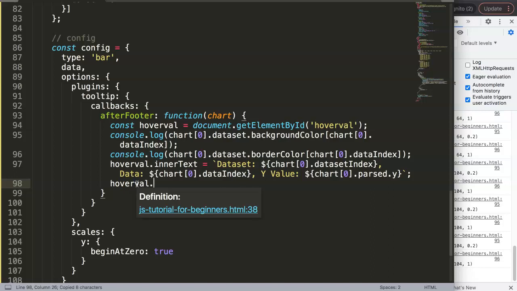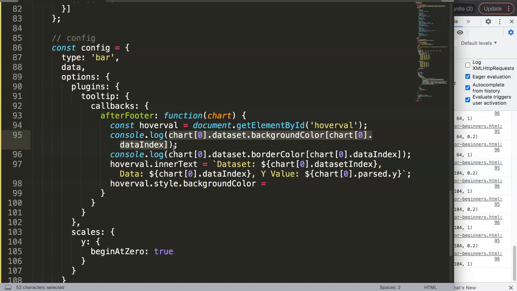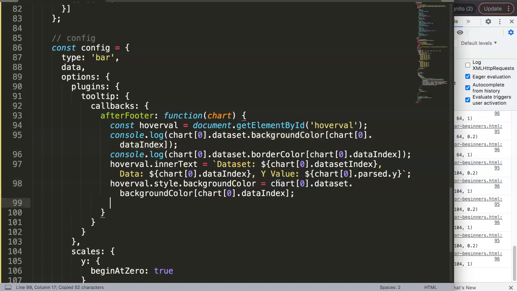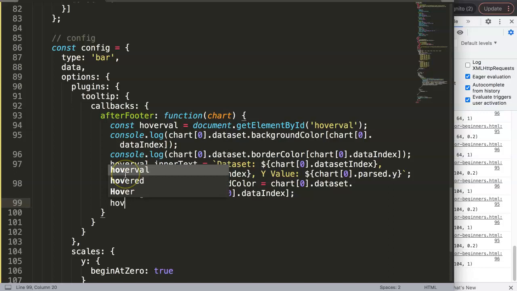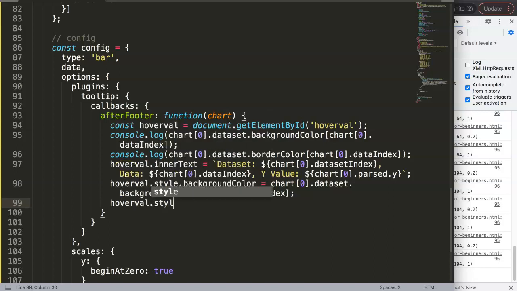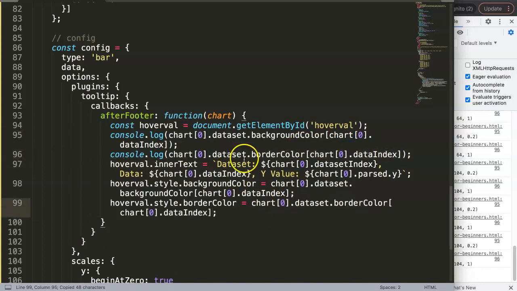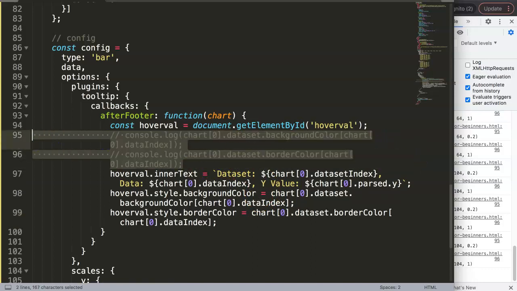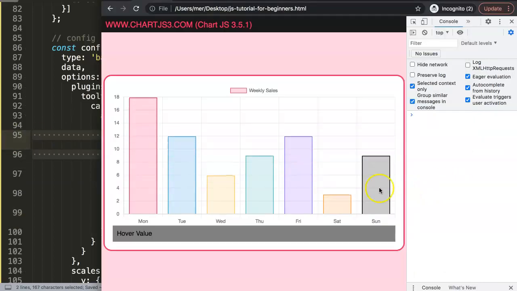So we just say here dot style dot backgroundColor equals what exactly? Well, we want this specific item here. So I'm going to copy that, put it in here, and next is the other one, hoverVal dot style dot borderColor, capital C again, and in here we will grab this specific item here, copy this, paste that here, and there we are. So now we can remove these, or I'll just comment this out for now, save that, refresh, and now there we are.